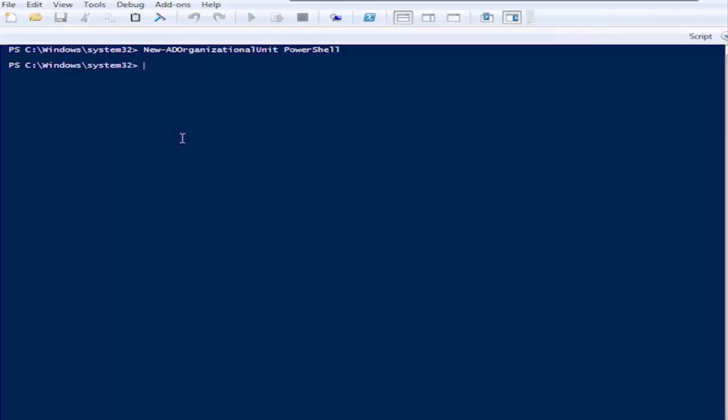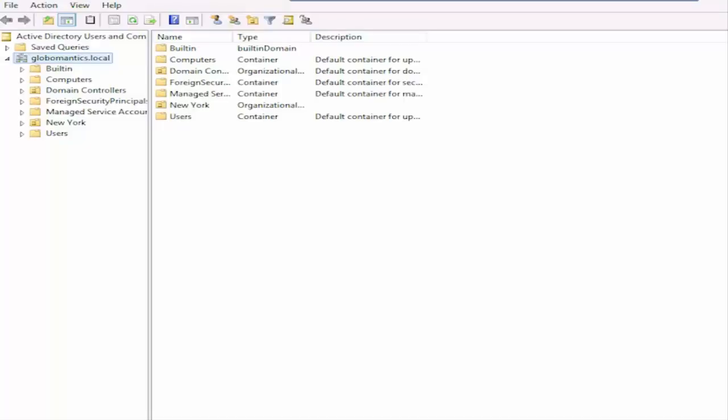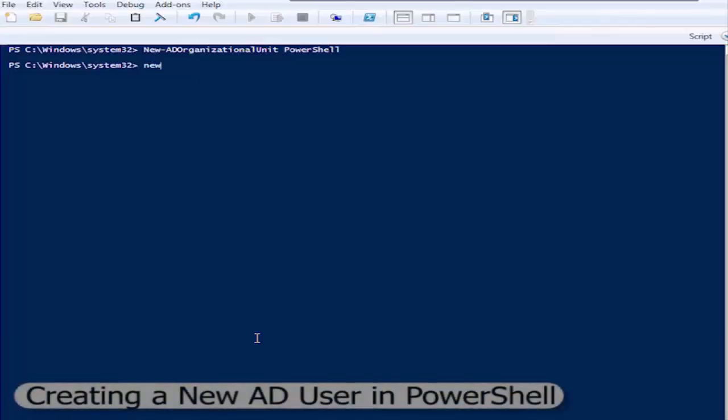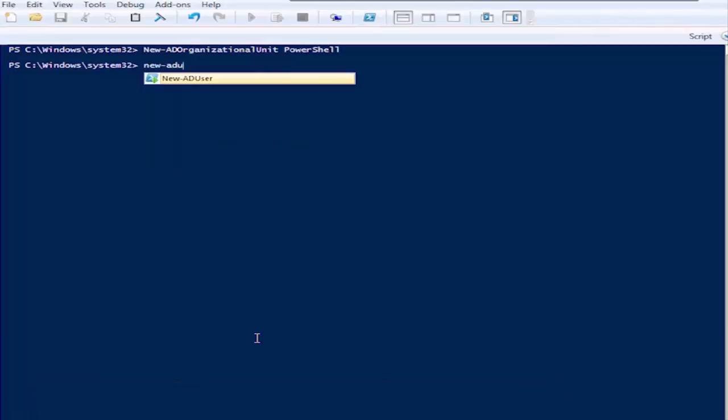Now to validate this, let me jump over to Active Directory Users and Computers. I have to hit refresh to refresh the screen. And boom, you'll see there's an organizational unit called PowerShell. If I jump back over to our PowerShell ISE, let's create something in that organizational unit. I'm going to say New, and this time it's going to be ADU for AD user.